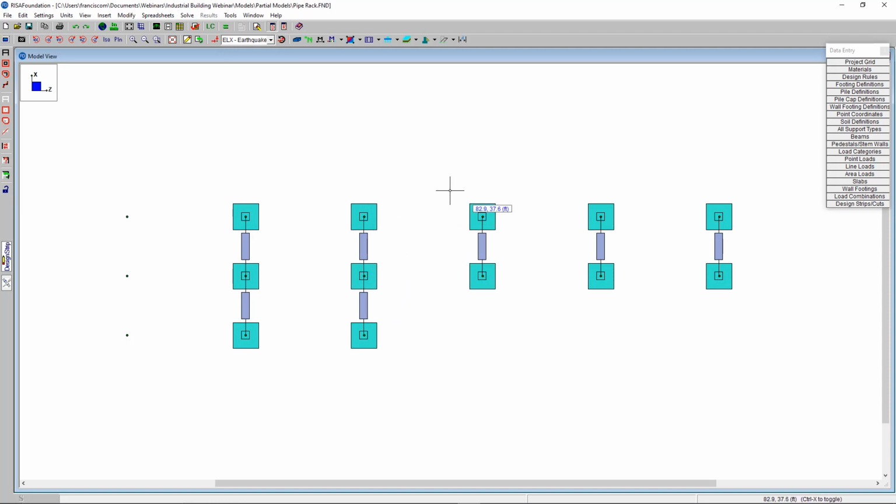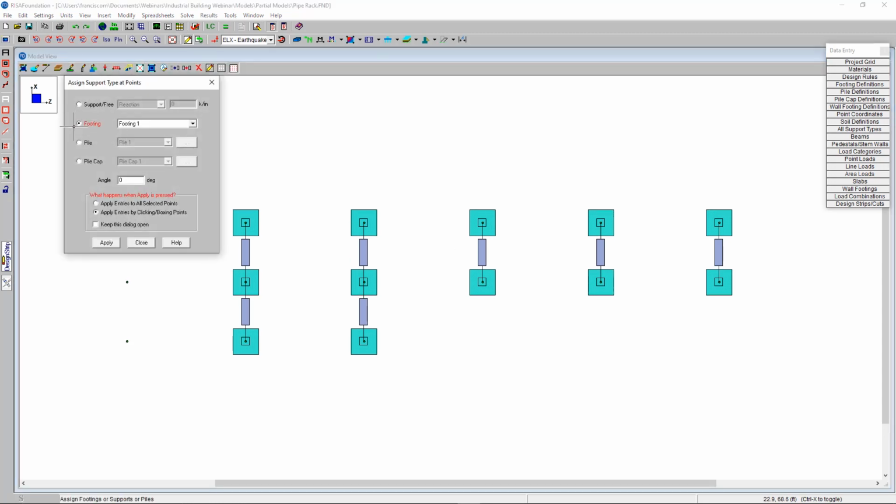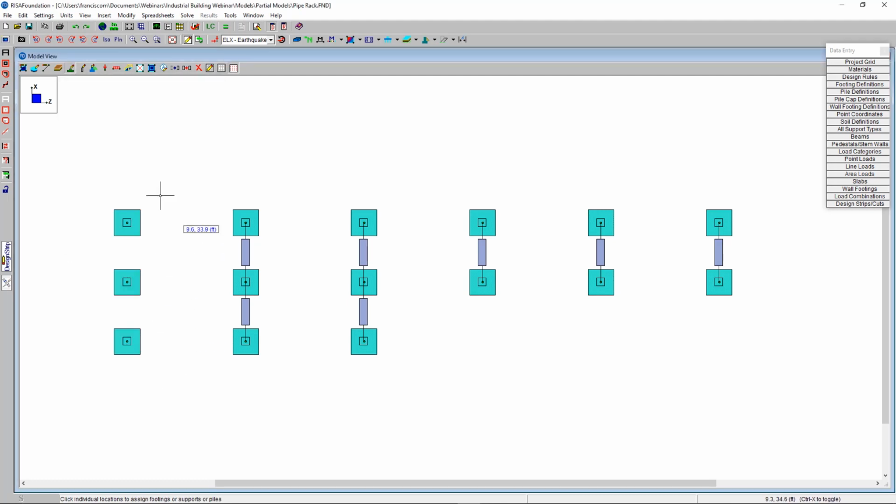And so at this point, I can just go ahead and hit my footing button here and say I want to apply this footing called footing 1. And all I have to do is box over those nodes, and I'm going to have 3 footings applied. And then I want to go ahead and apply some grade beams.